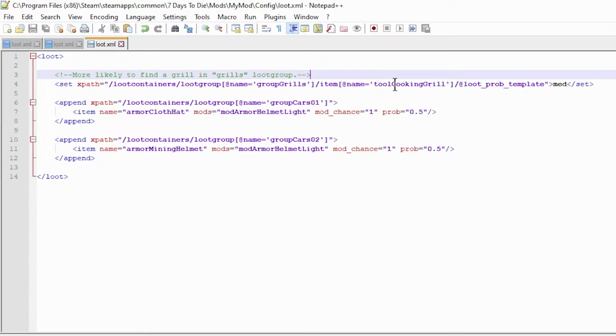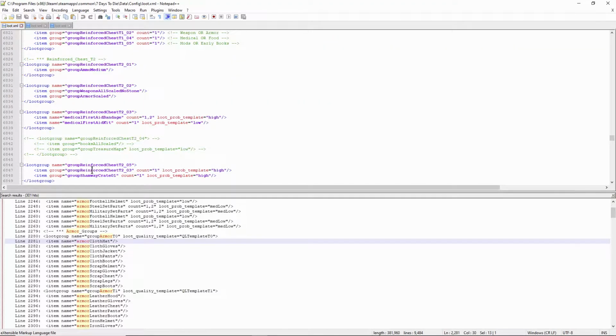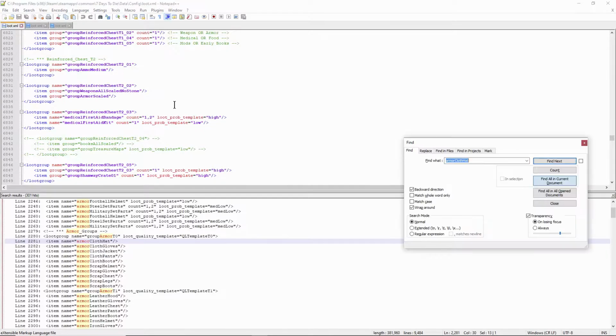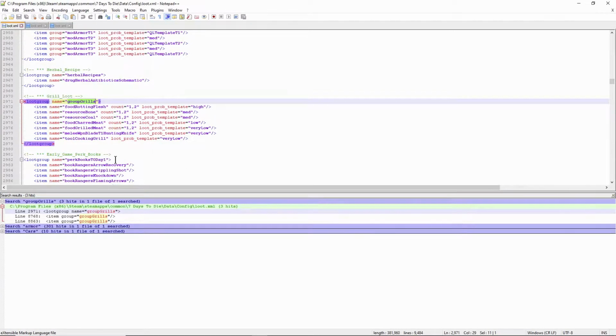So what I did here specifically is we'll find group grills. This is the loot file for 7 Days to Die. I'm going to hit Control F and I'm going to hit Control V just to put that in there, and I'm going to hit Find All in Current Document. So I'm going to take a look at this, group grills, and basically the tool cooking grill, the loot probability template is set to very low.